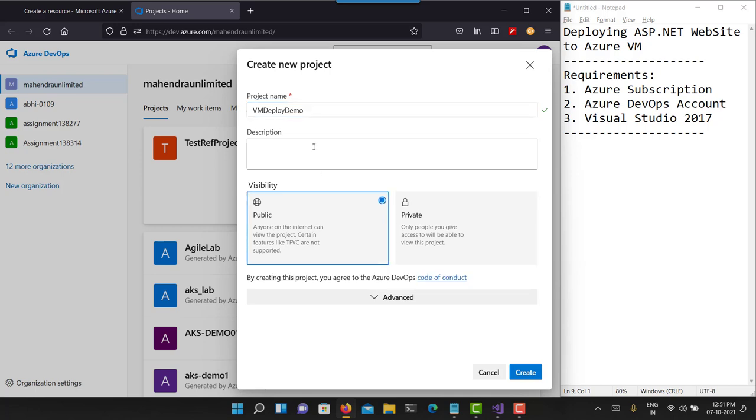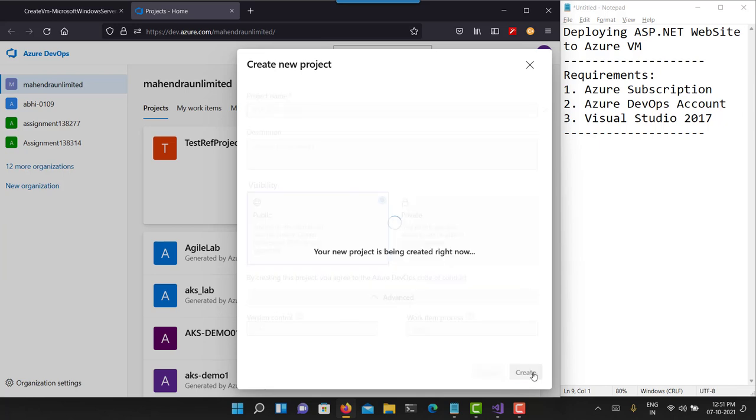I want this project to be a public project, and I'll just add some description here: Deploy to Azure VM. Under the advanced section, I'm using the Git version control system for this newly created DevOps project. Let's wait for the project creation.